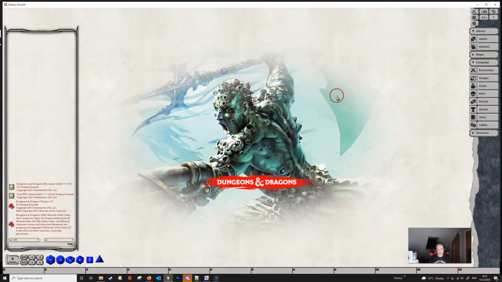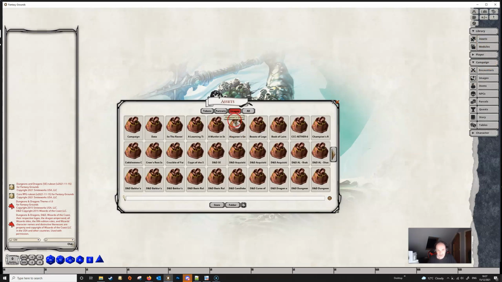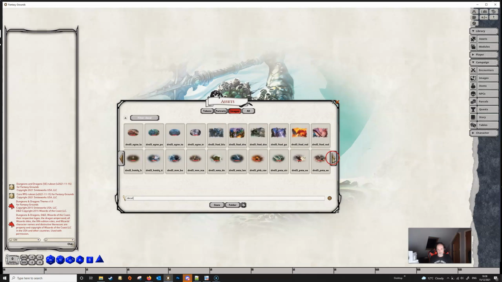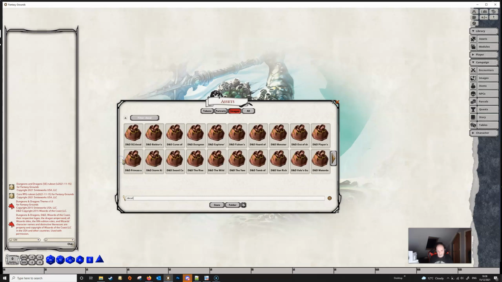So that's one method. A second method is to go into your assets folder here, make sure images is selected, and if you just type in decal into the search bar, this will bring up all the bags where we have decals and all the decal images itself. If we keep scrolling through, we can see all the decals that we have.